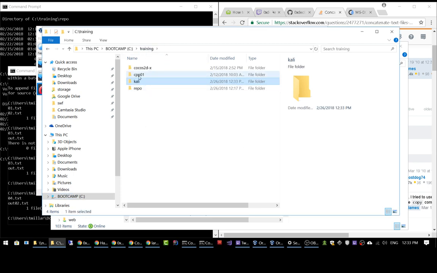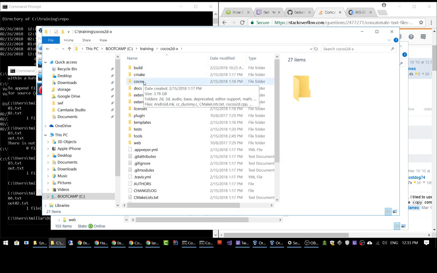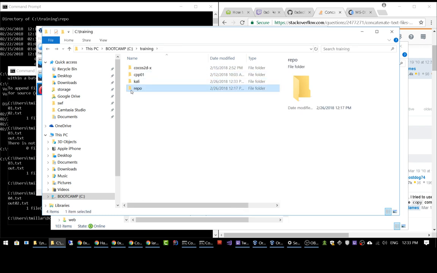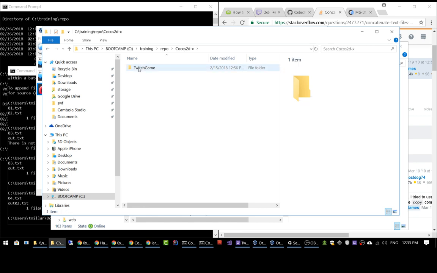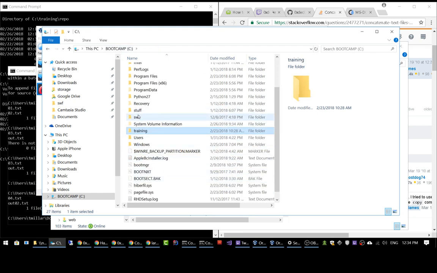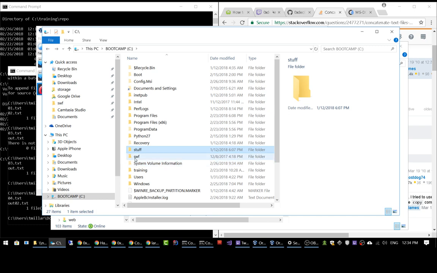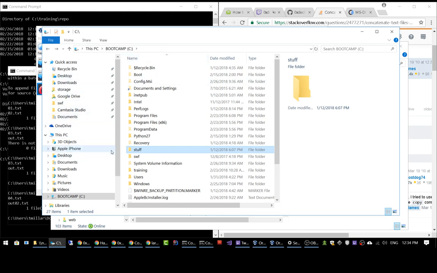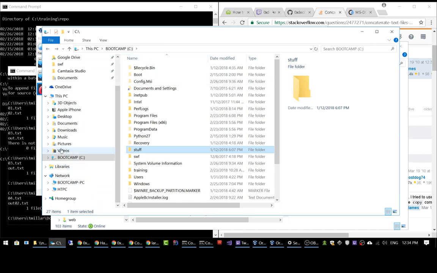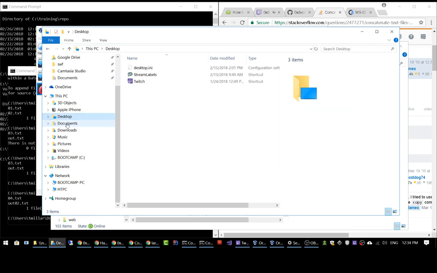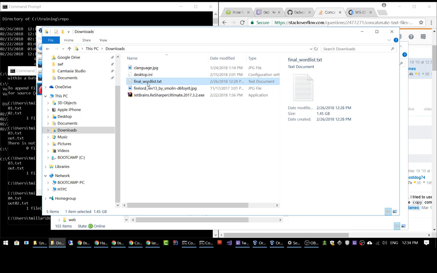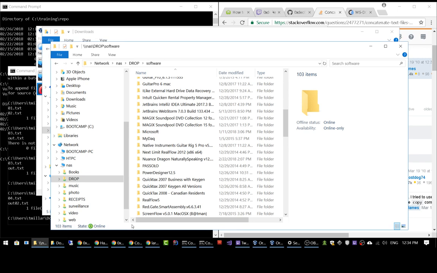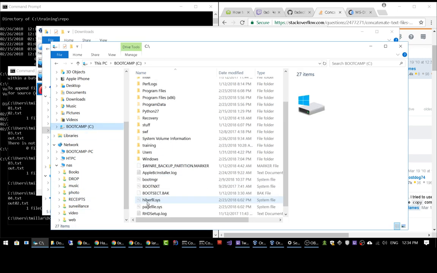I'm going to zoom up to training. I just want to clean this up a bit. Stuff, MinGW, that I need. Yeah, it's no fun when you do this. You're always scrounging on space. I wish I wasn't. So I've got the final word list in downloads, but I did already move this to two places.